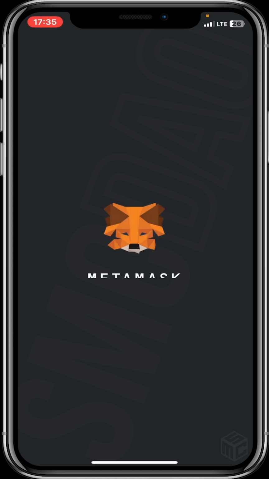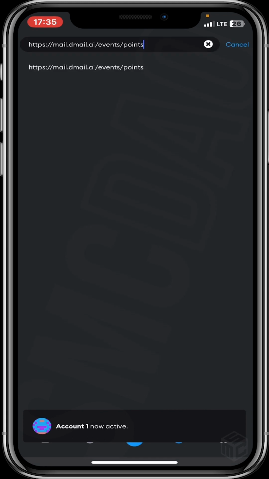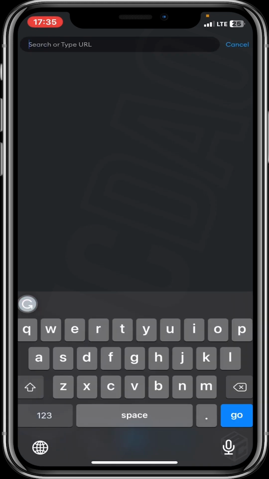Okay, there you open up MetaMask. So now we go to the browser state, which is the fourth icon on the bottom corner. You can see one. This is the wallet. Now the fourth one here, which is the browser, you click on it. Now let's search out Dmail.ai.